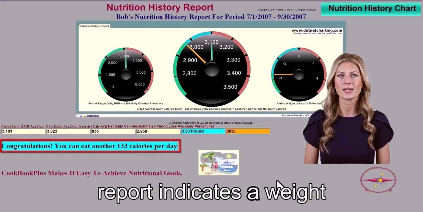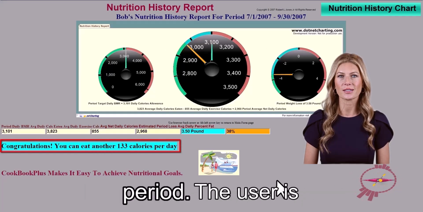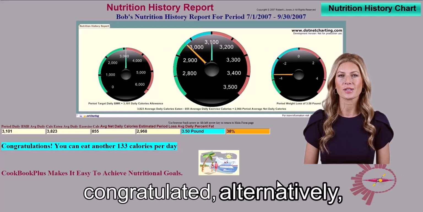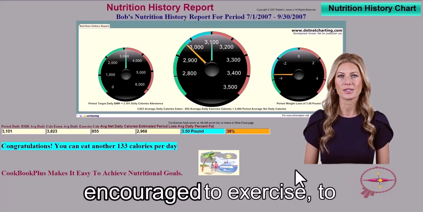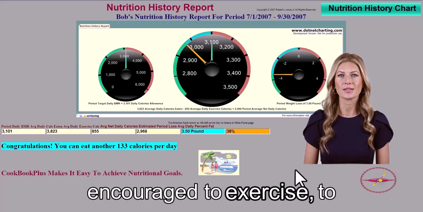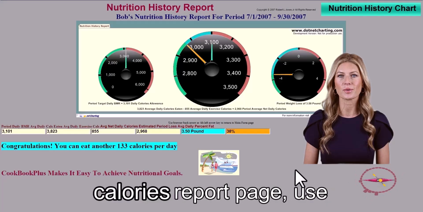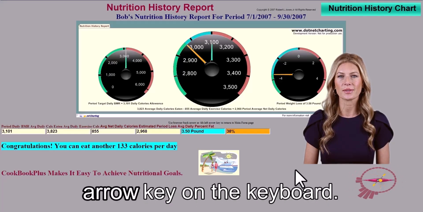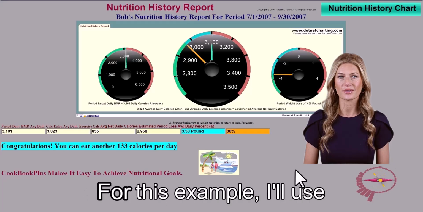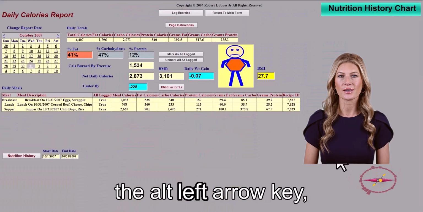If the report indicates a weight loss will be predicted for the period, the user is congratulated. Alternatively, if the report indicates a weight gain during the period, the user is encouraged to exercise. To navigate back to the daily calories report page, use the browser's left arrow, or alternatively, the Alt-left arrow key on the keyboard. For this example, I'll use the Alt-left arrow key.